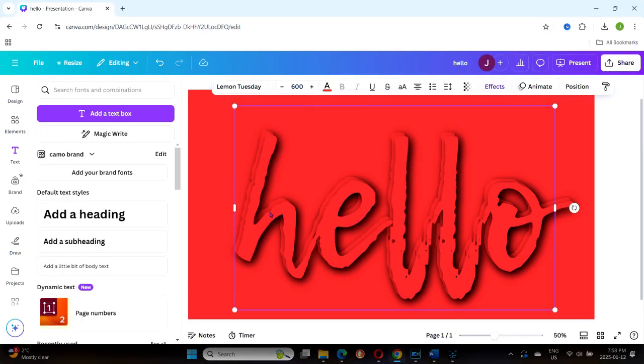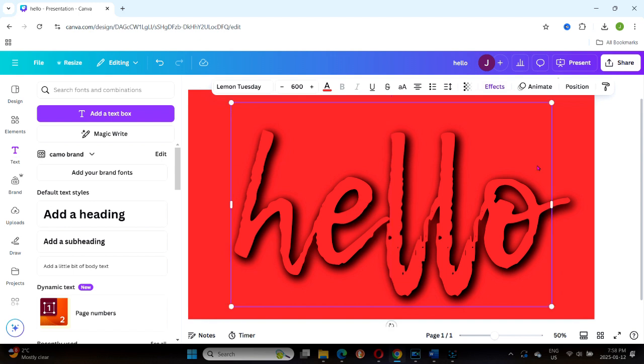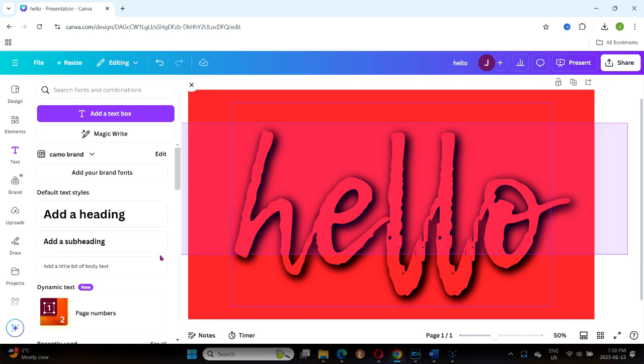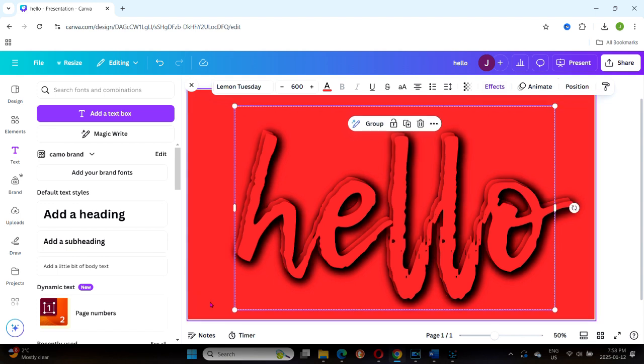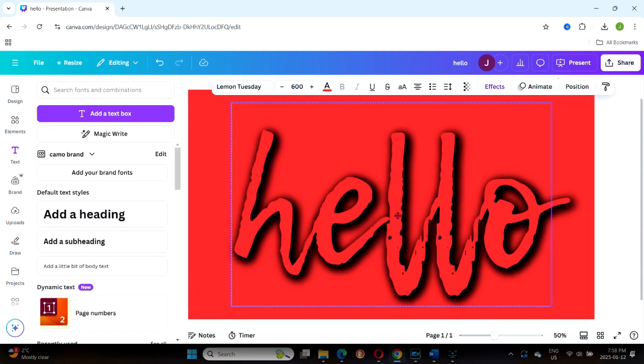Next, click Duplicate and stack the copy directly on top of the original. Click out of the text to deselect it. Then swipe across the text again, click Duplicate, and stack the new copy on top of the previous one. Use Position to ensure everything is perfectly centered.